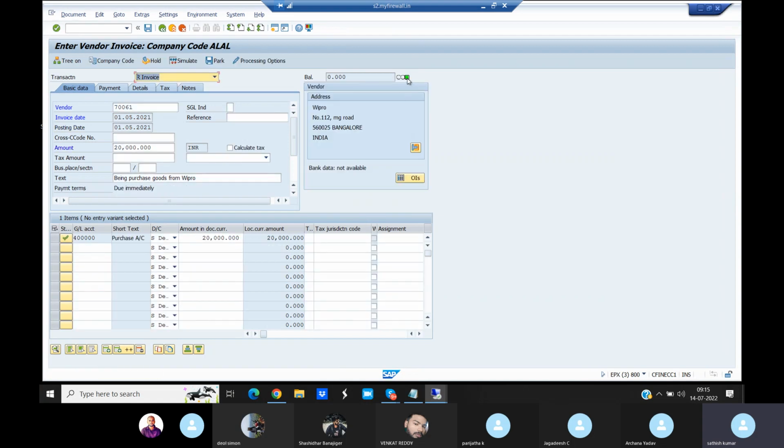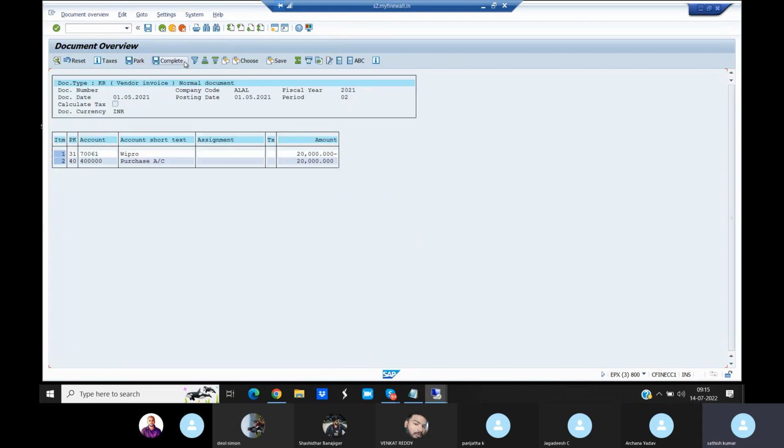Now you can see the balance is matching now, 20,000, 20,000 here. And here you can go to the simulate option. And now again, how much are you purchasing goods? 20,000. Okay. Now click on post.